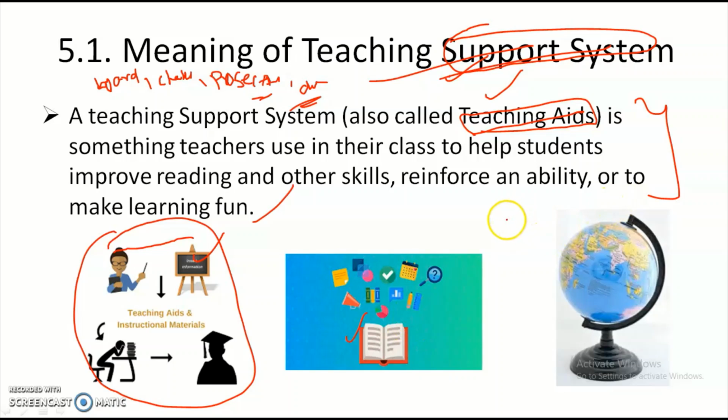For example, if you want to explain the world map and you use this tool, it will be fun for the students to learn, rather than simply saying that we have so many countries, continents, and oceans. If you show them by pointing out the countries, oceans, and continents on the globe, it will be very fun for them. The understanding skills of the students will also develop. So that is the teaching support system.